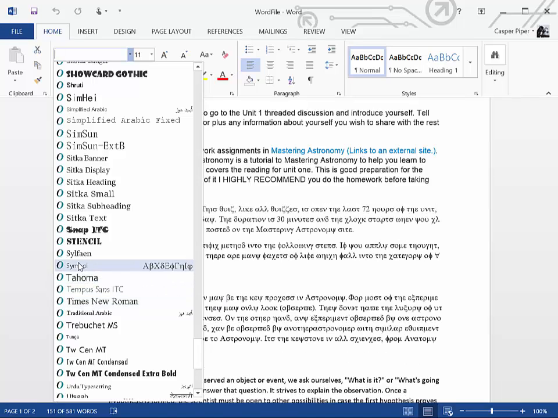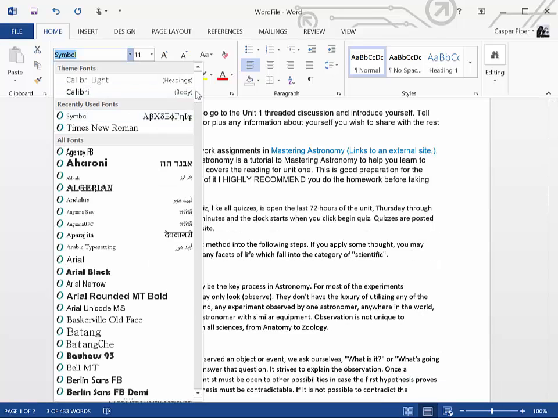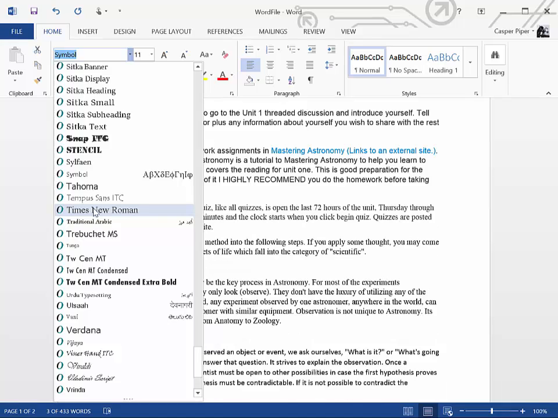Symbol. Symbol is the Greek font, and we're going to use that quite a bit. You can see all these letters are now Greek symbols, Greek letters. So that's probably a font you should get used to as well. Let's go down to Times New Roman, and here it is.